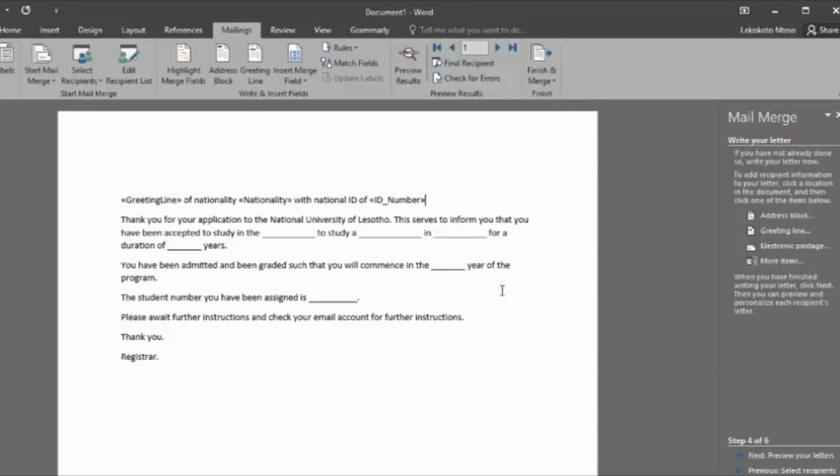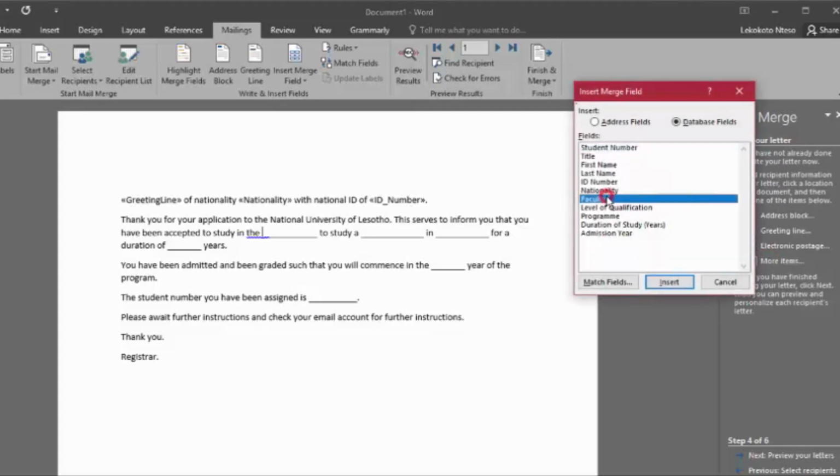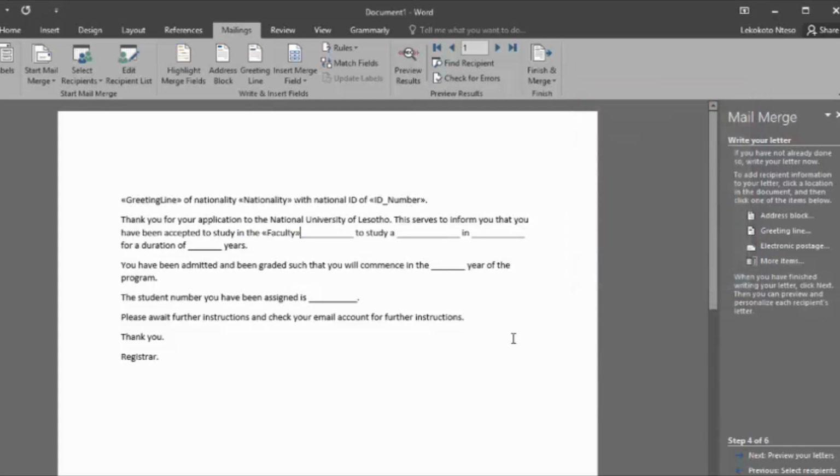Then move on to "Thank you for your application to the NUL. This serves to inform you that you have been accepted to study in", and that is where we need the faculty. So we go on to more items, select the faculty, insert, close. We then remove the underscores.